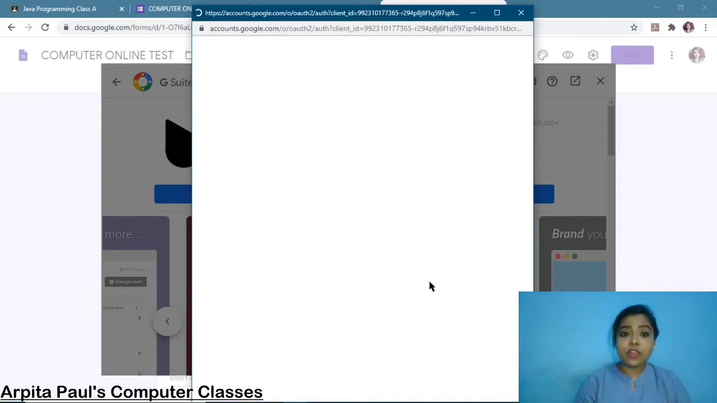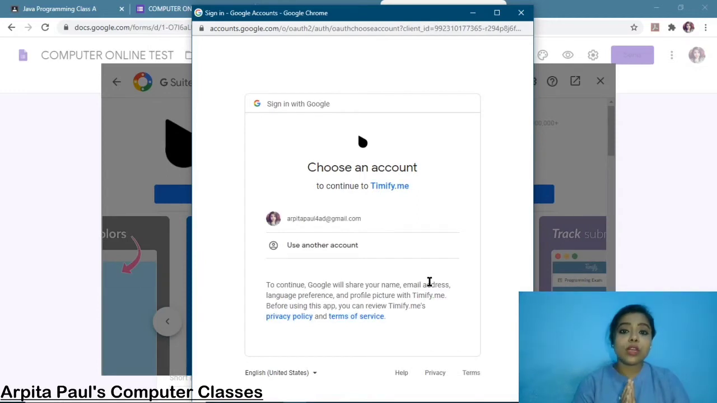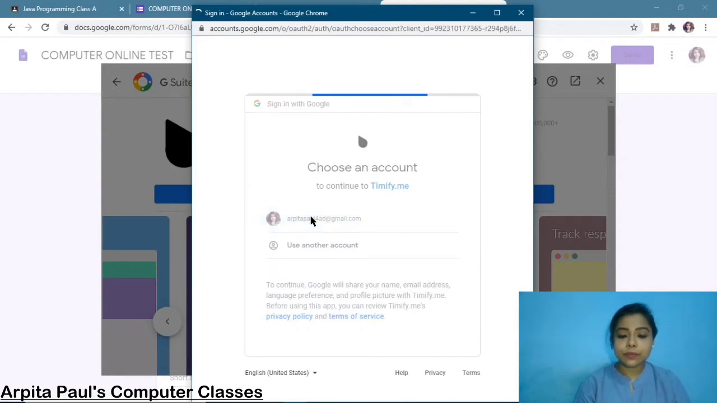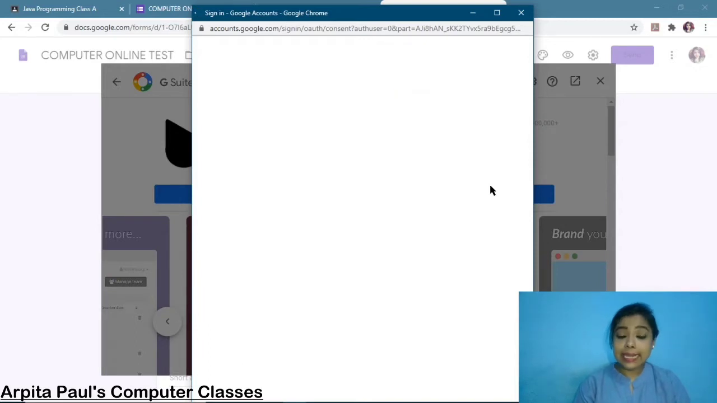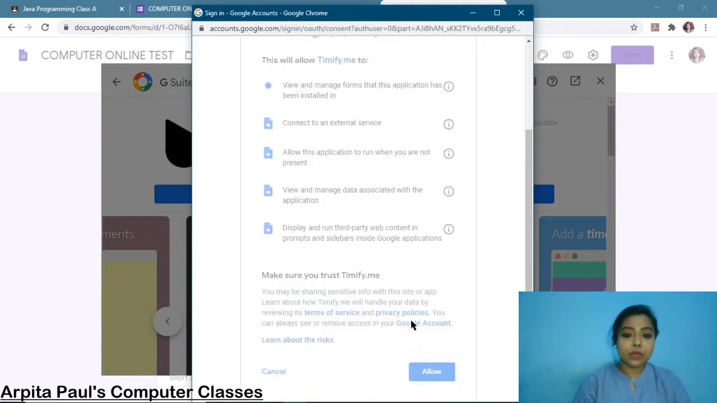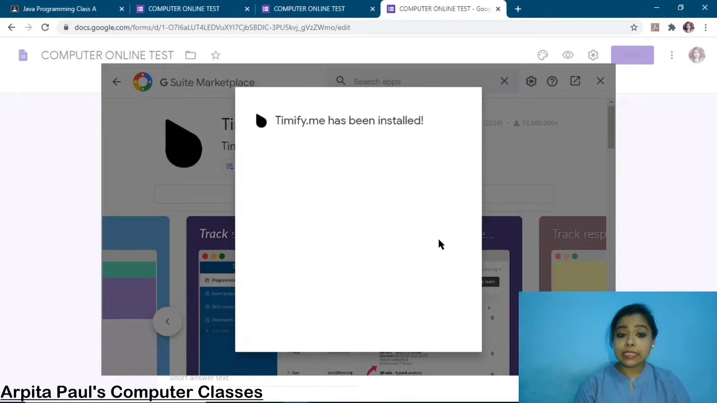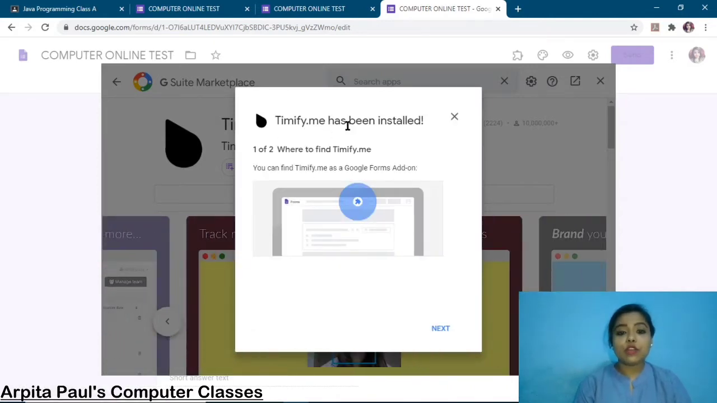So another window is opening for the permission and other thing which we need to allow. We have to accept all those things. Then only we can set the time. So I have to sign in my Google account. I have to choose the Google account using which I want to use this Timify.me. So I am selecting this one. So it is signing in with my selected account. So I am allowing all these permissions. So we have to wait. Okay, so you can see it is installing. So it is showing Timify.me has been installed.